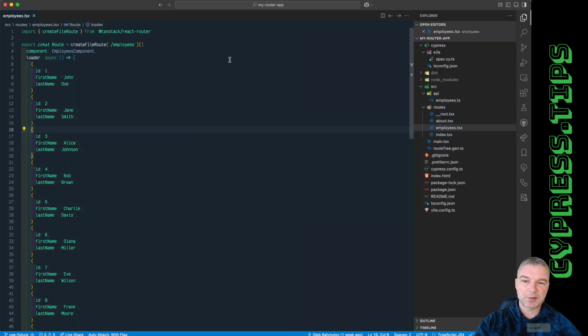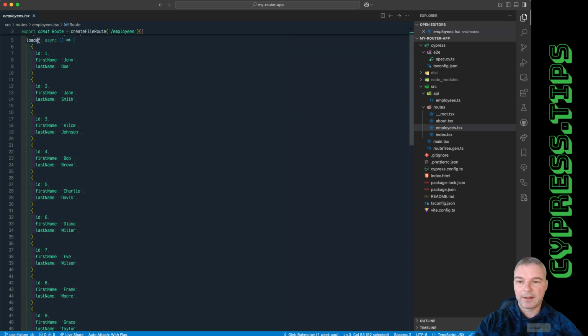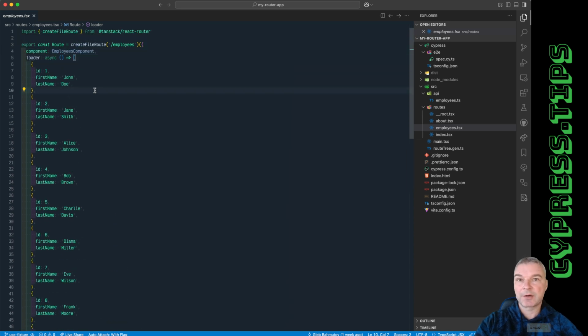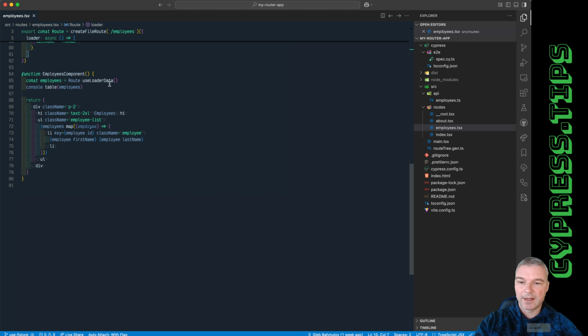If we look at the source code, it uses file routing, and the employees component already has an async loader defined. This is a TanStack router thing where you can say, okay, here's where the data is coming from. It's asynchronous, returns a hard-coded array of employees, and once the data is loaded, it renders a list of employees.